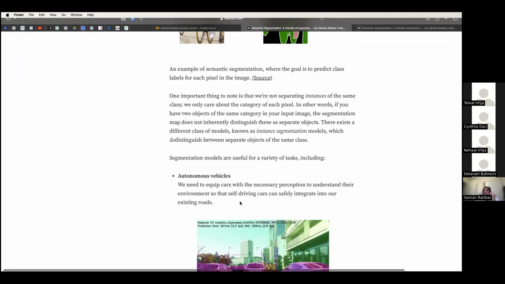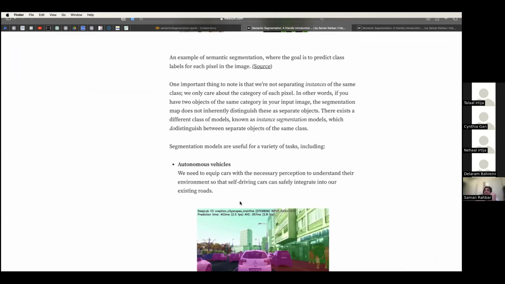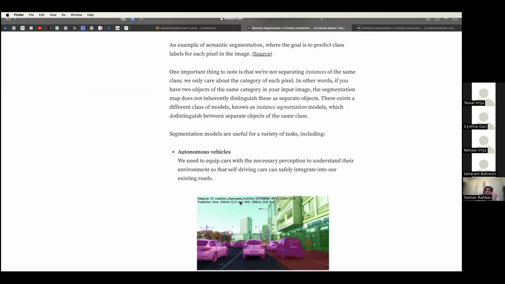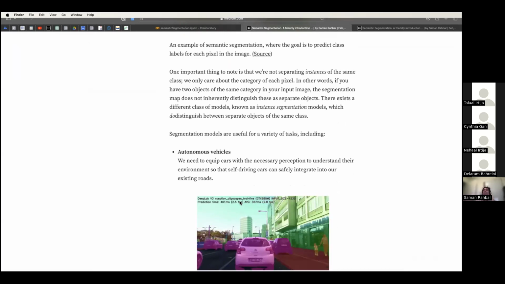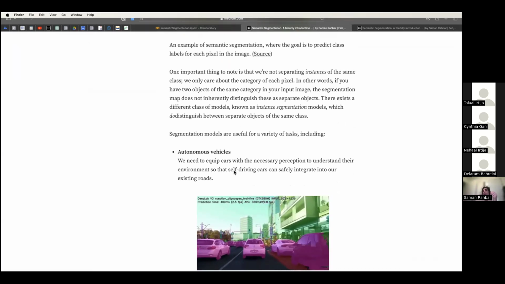One other famous example, of course, you are familiar with Tesla and their autonomous driving and stuff like that. That's actually a very popular use case. We're going to talk about one of the datasets that you can use to train such a model as our hands-on practice in today's session.